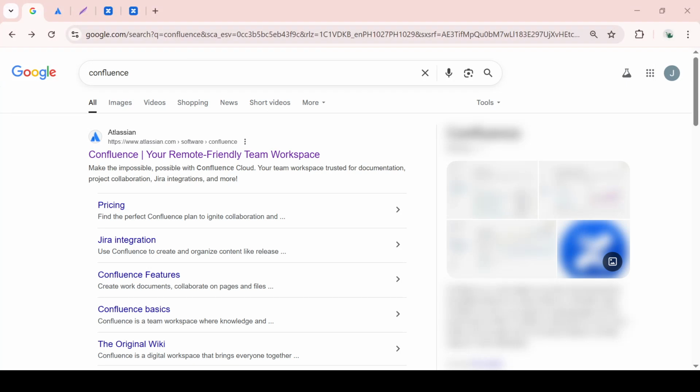In today's video, I'm going to teach you how to check the space key in Confluence. To start, open your preferred web browser. It could be Chrome, Firefox, Safari, or any other browser that you feel comfortable using.